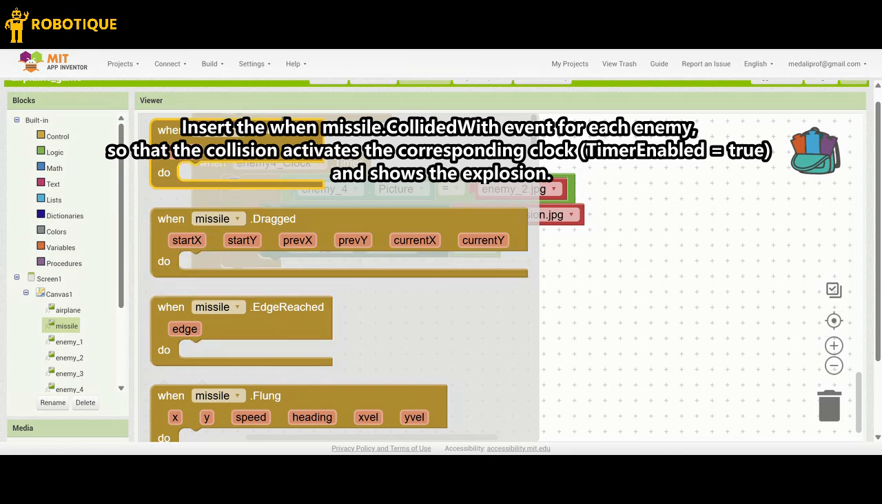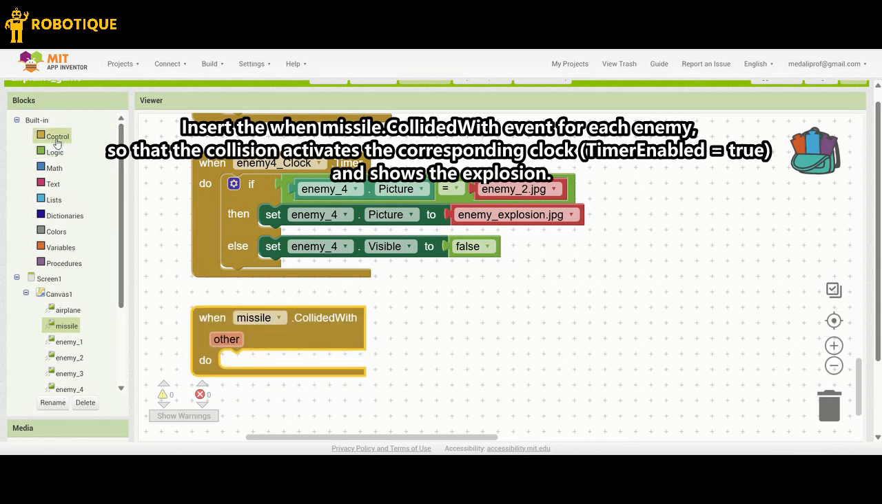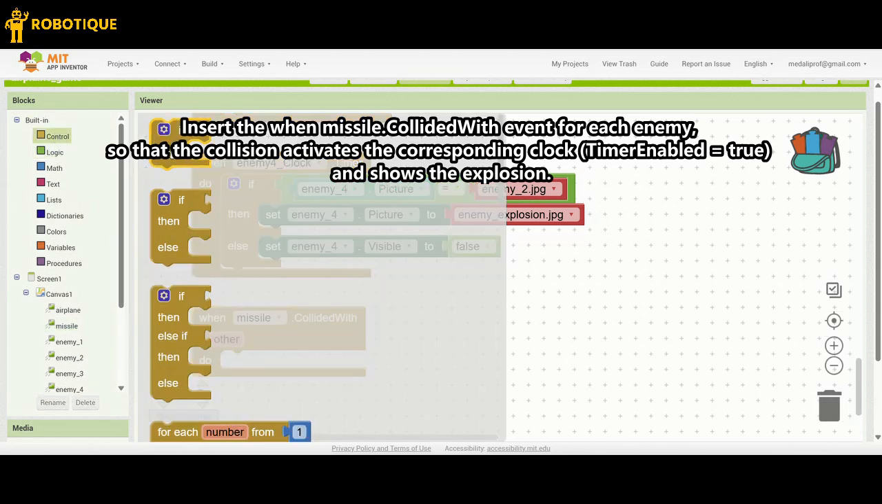Insert the when Missile.CollidedWith event for each enemy, so that the collision activates the corresponding clock, Timer Enabled equals true, and shows the explosion.